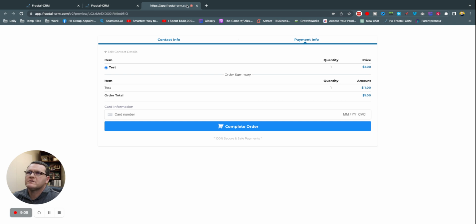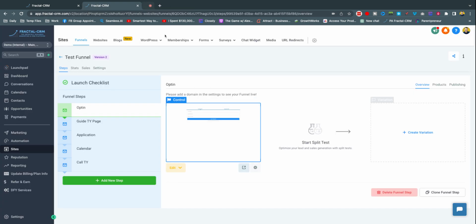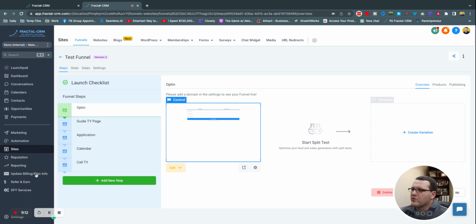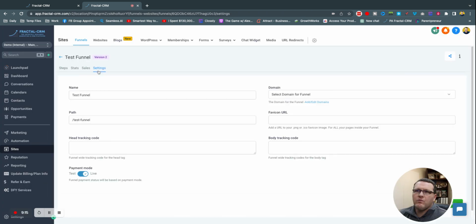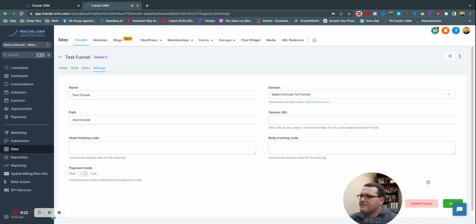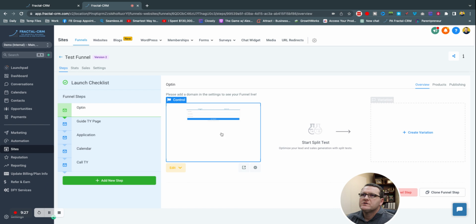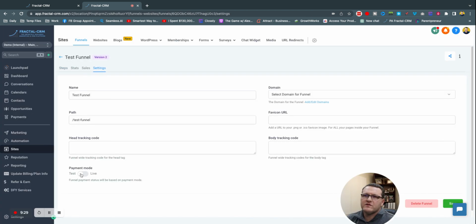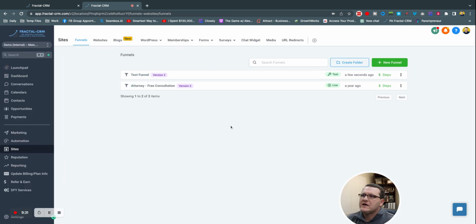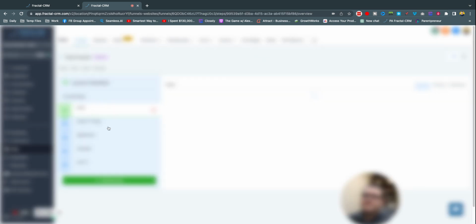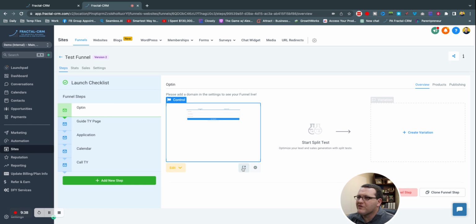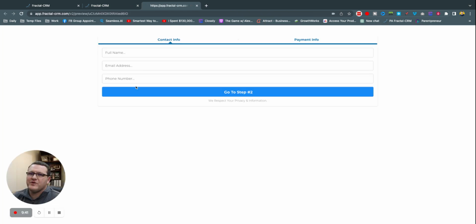Actually, you know what? Hold on. I want to come back here first. If we're going to test it, come under settings and you see where it says payment mode. We want to just turn this to test. That way it won't actually process it. So there we go. Settings, test mode is where we want. And it'll show you here, this is in test mode. So it shows you in a number of places that this is in test mode.